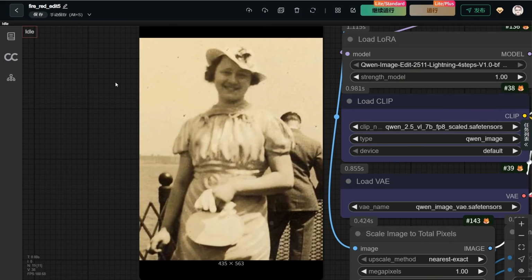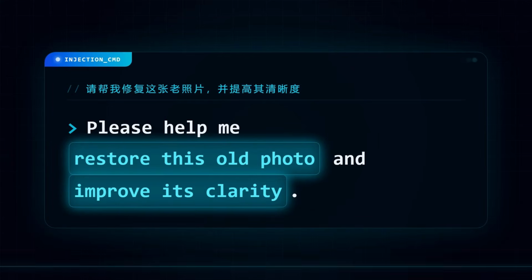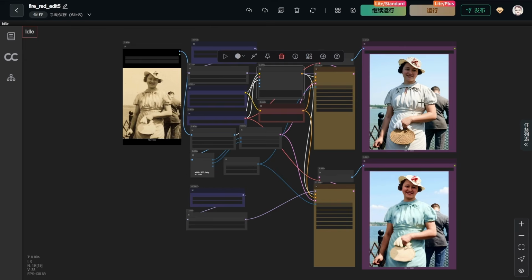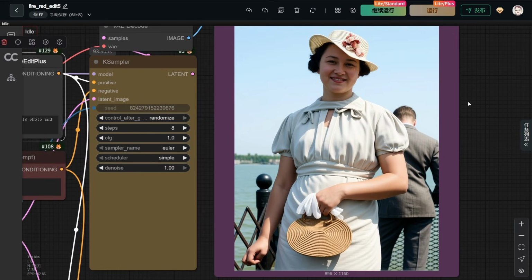The first category is yellowed vintage photos. The reference image shows a woman posing at the beach. Our goal is to first make the image clearer and then colorize it. Looking at the results, Fire Red Edit's colorization is much more natural and retains far more details.